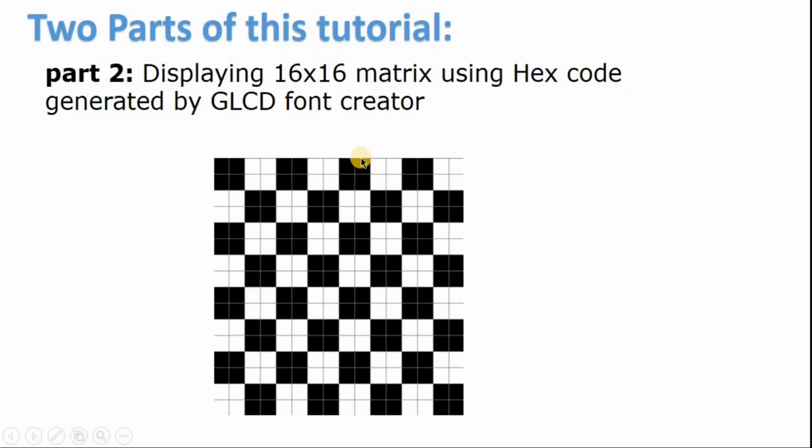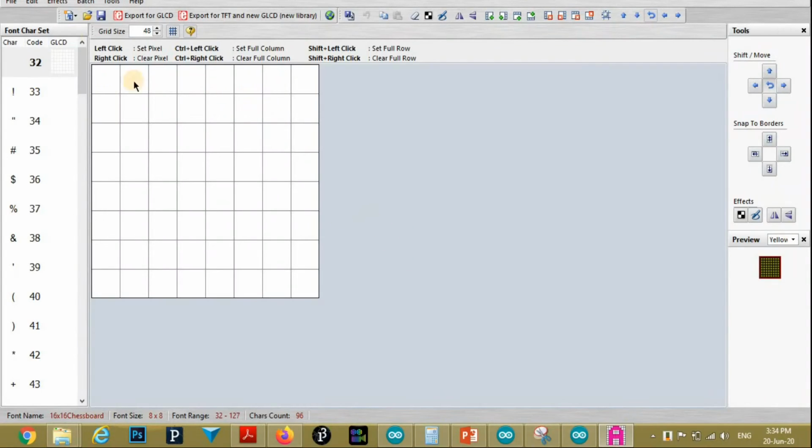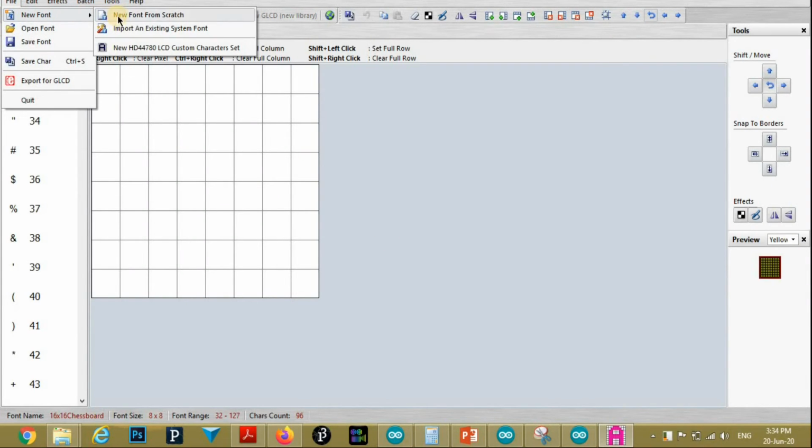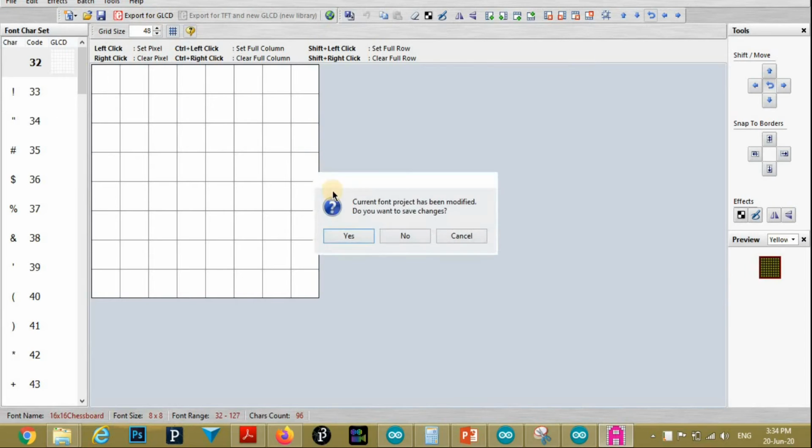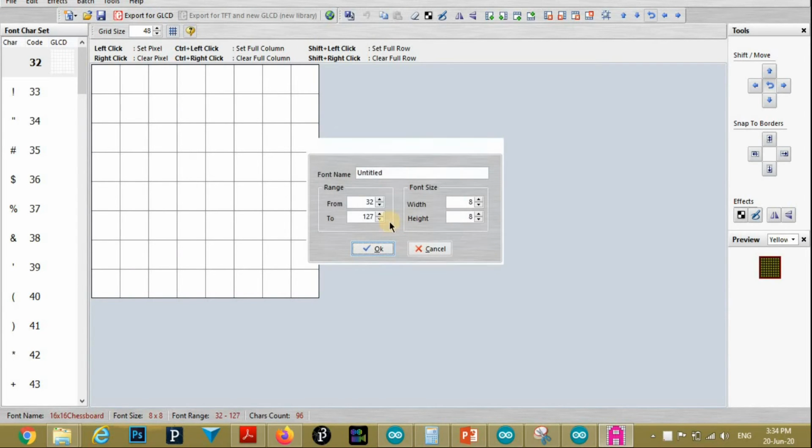Now in part 2, we will draw this same chessboard layout on a 16 by 16 matrix. Now open GLCD software, go to file, then new font, then new font from scratch. I don't want to save it.